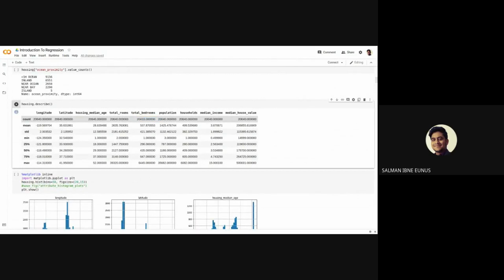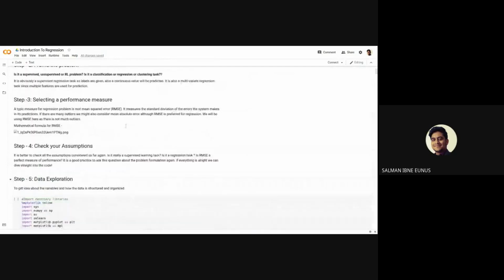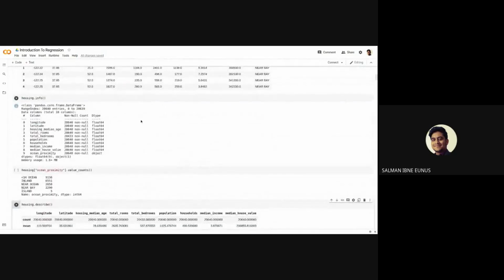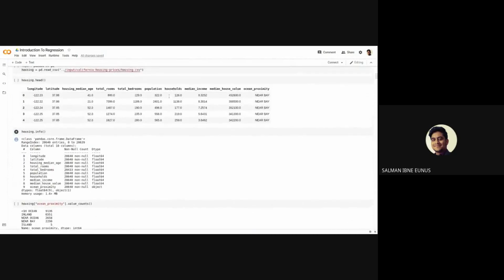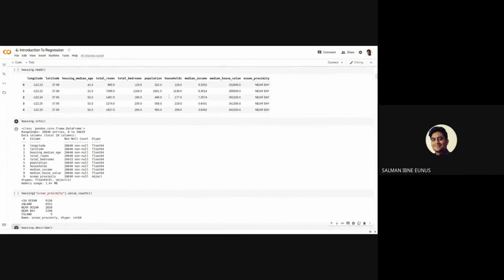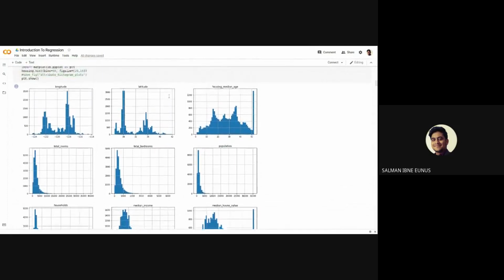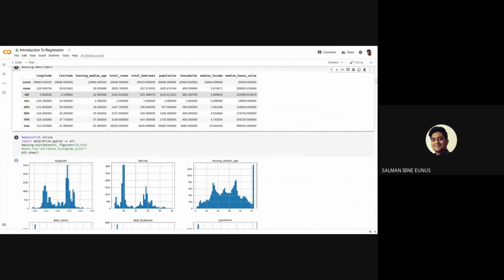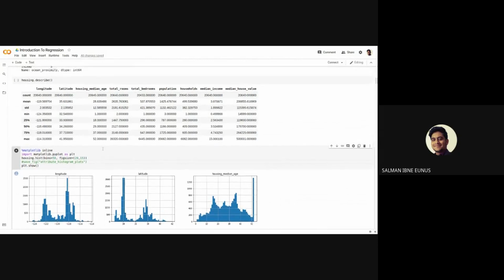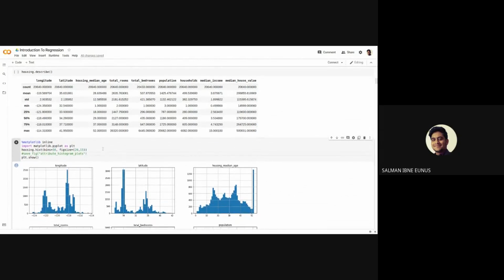Maybe some houses have no bedrooms or something like this. We will analyze this later on. So there might be some missing values. For bedrooms there are some missing values. We'll have to do something with those missing values so that we can get a good prediction from it.